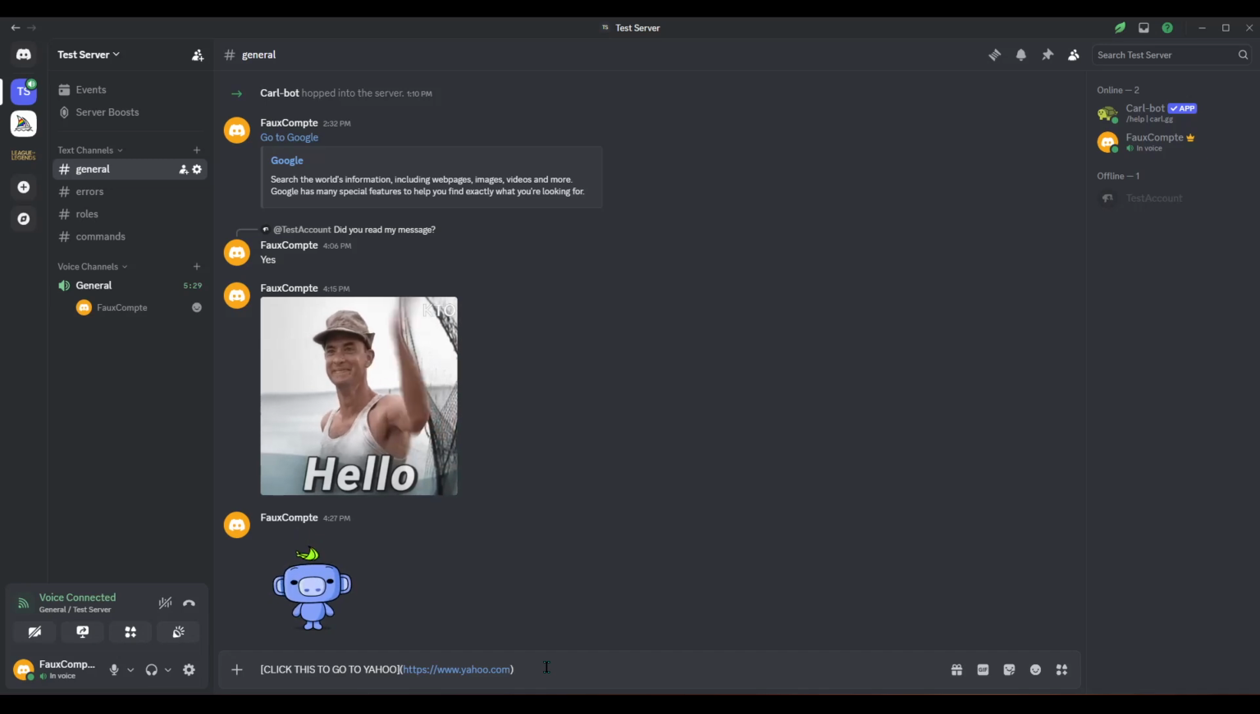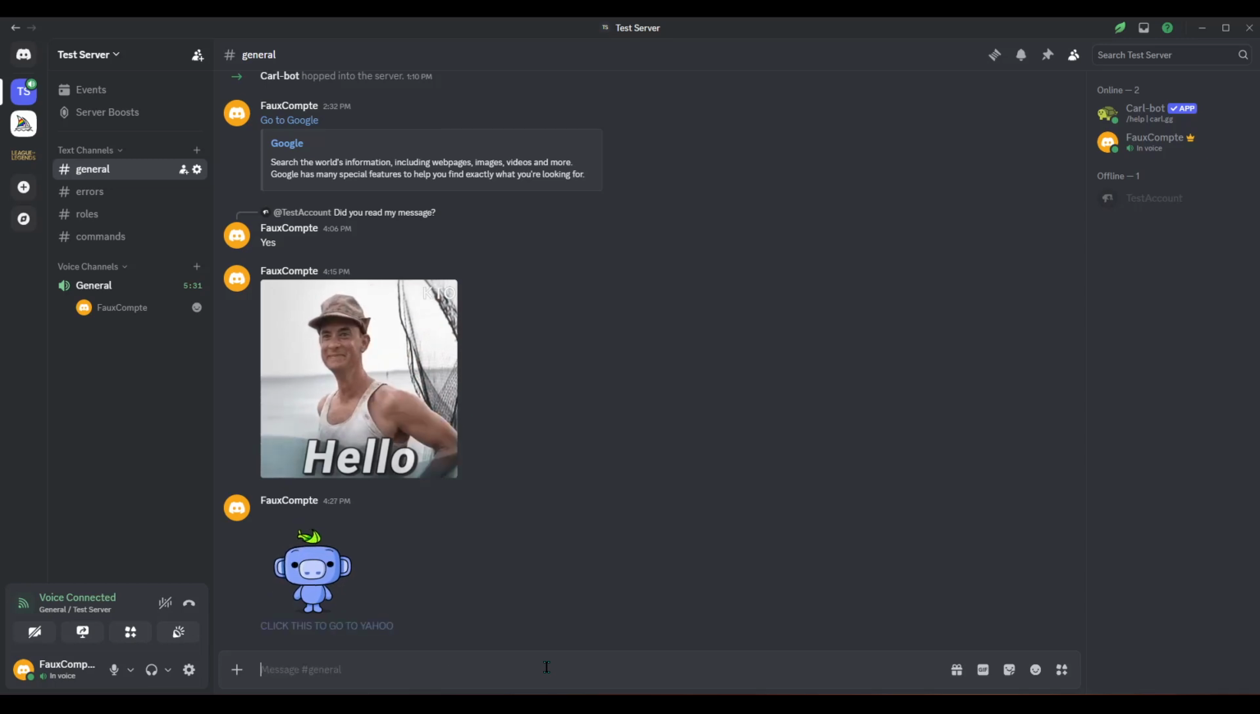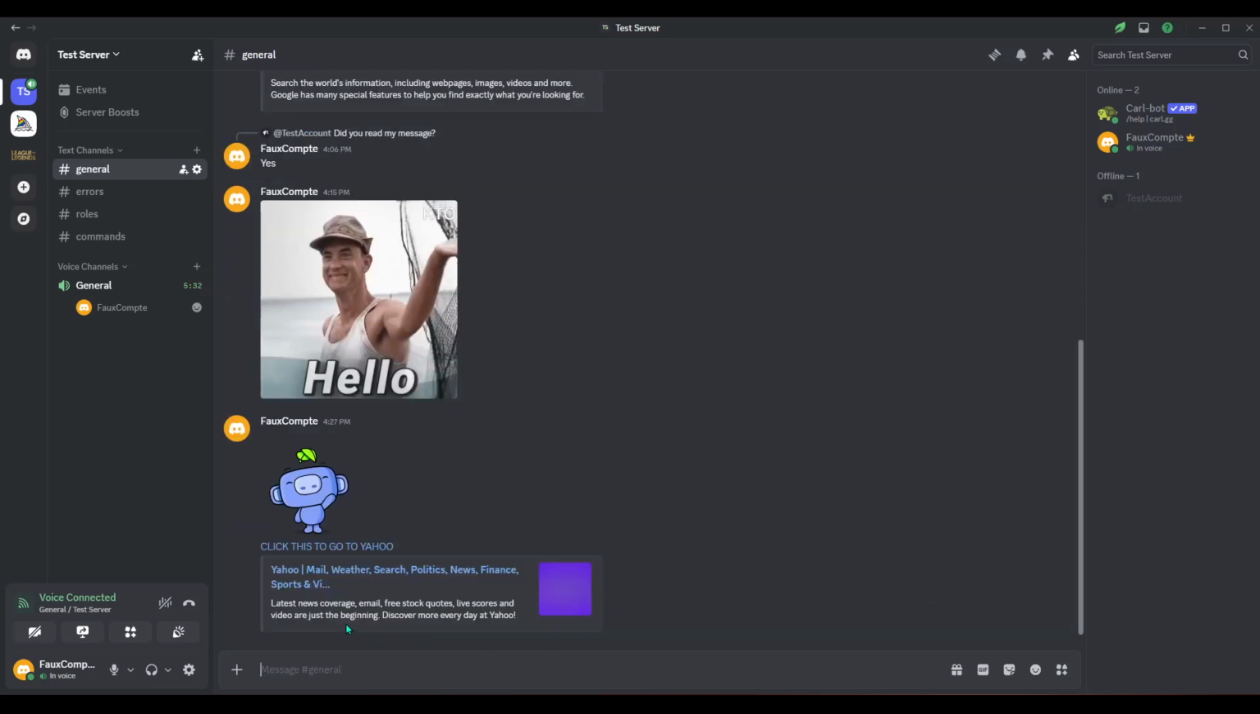When you send the message, Discord will automatically turn the bracketed text into a clickable link. You'll see only the text you wrote in the brackets, nice and tidy, and clicking it will open the URL you placed in the parentheses.